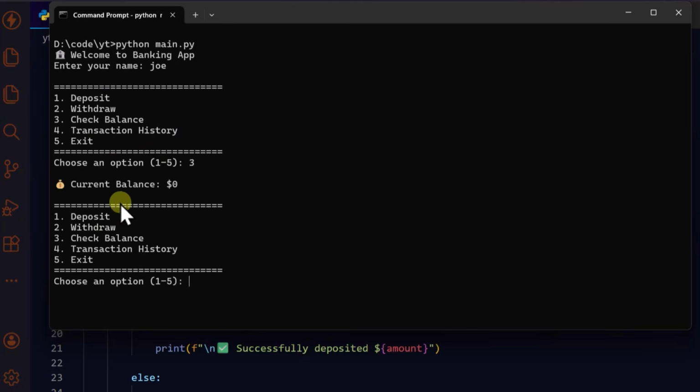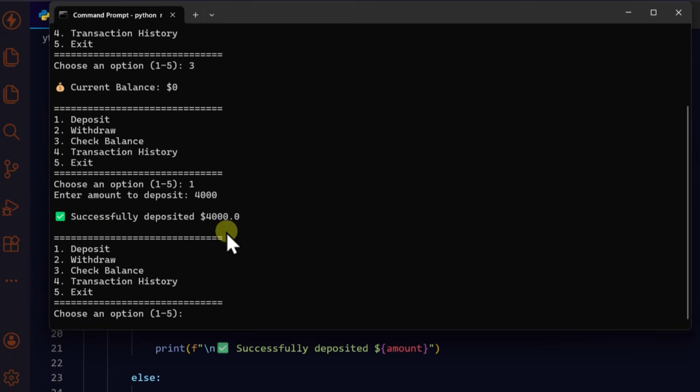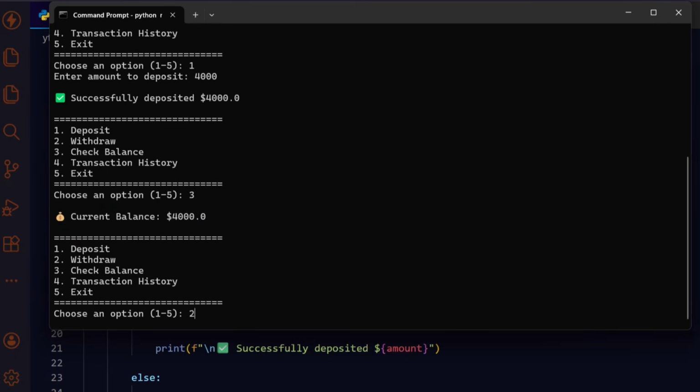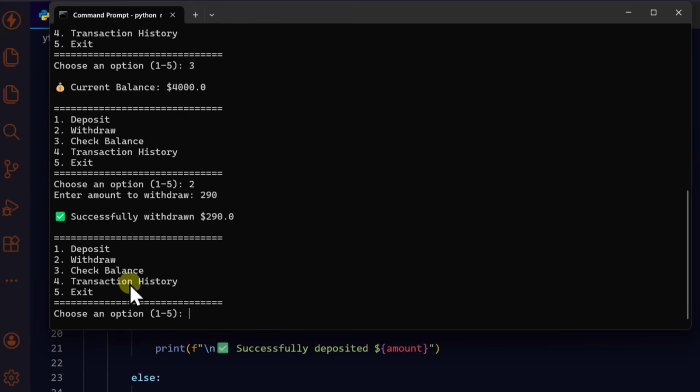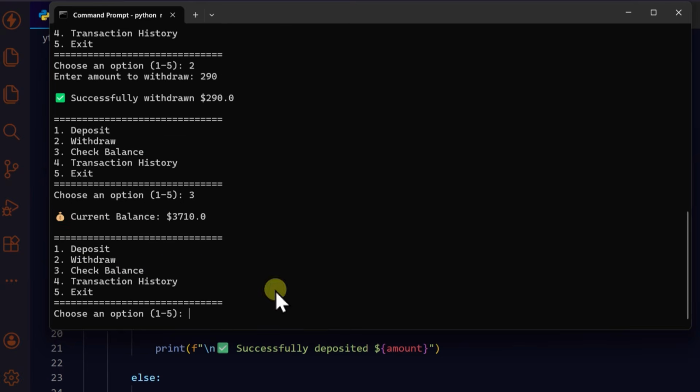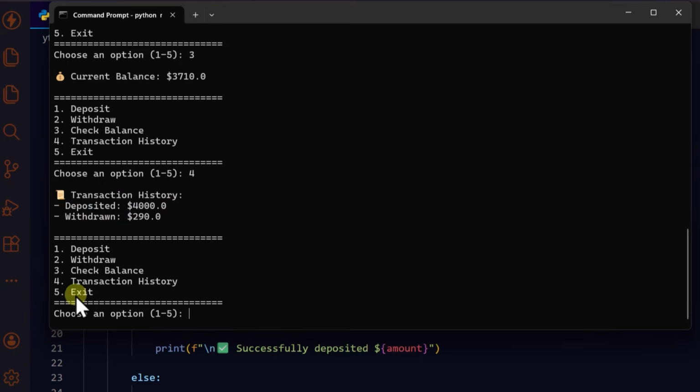Today we're building a banking app using Python, where users can deposit, withdraw, check balance, and track their transactions, all through a clean and interactive console experience. So without any wait, let's start the video.